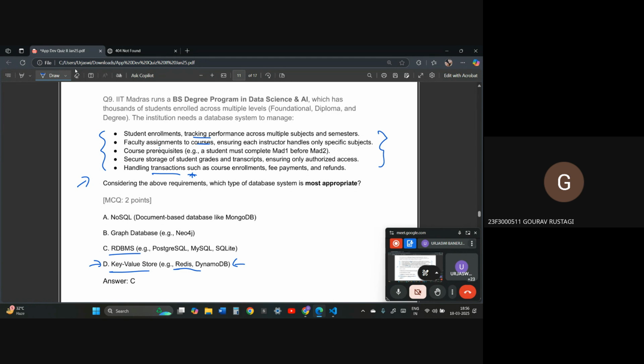Ma'am, what is the answer for this one? Why not D, ma'am? So we need to handle transactions, and the main point is that an RDBMS provides us atomicity, the ACID constraints. And the transactions can be more secure than with key value pairs.